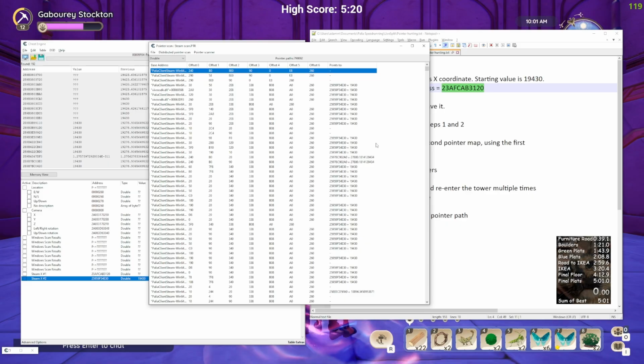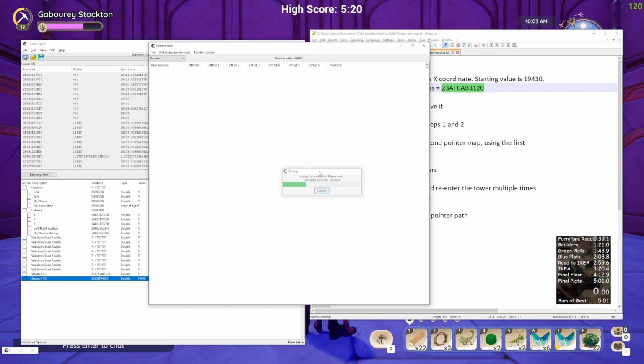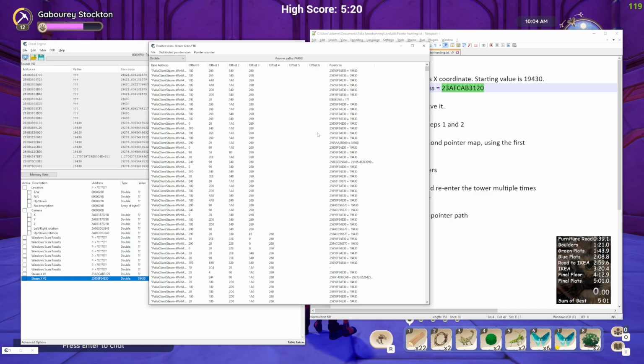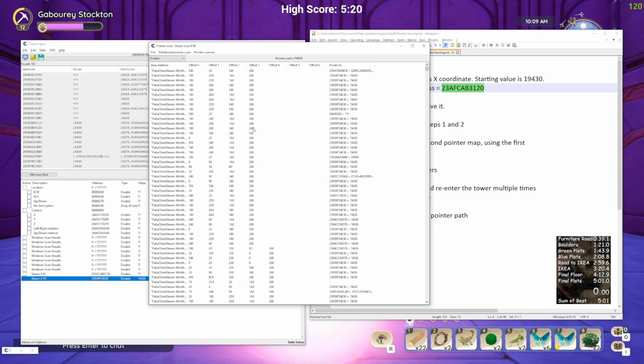One thing that I like to do here is start from the furthest offset and sort them, and then pick the pointer chains with the fewest number of offsets as my candidates. The reason I do that is because the fewer indirections through pointers that you're doing, the more likely you are to find a pointer which will stay stable in between reloads of the game.